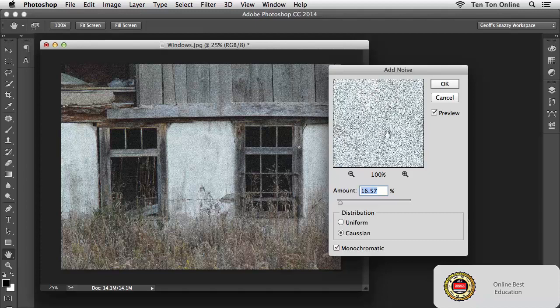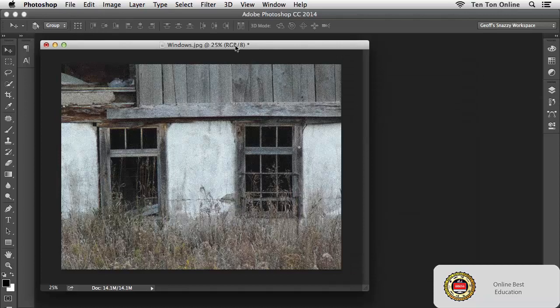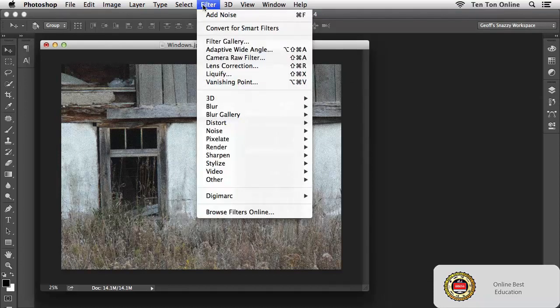Interestingly, note that what I've done here is I'm actually going to be applying noise onto an image that already has noise applied to it. So I can actually layer my filters on top of one another if I wanted to. But I'm going to cancel this out. Last but not least, the last filter that you've used is available from the filter drop-down menu, the very first option there.